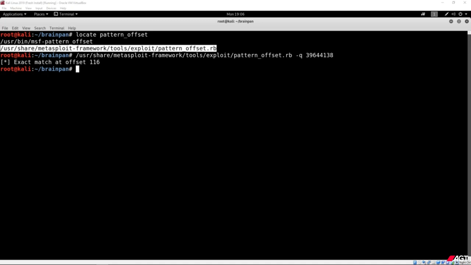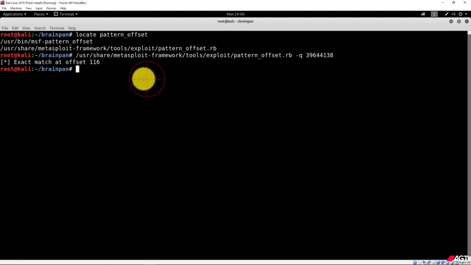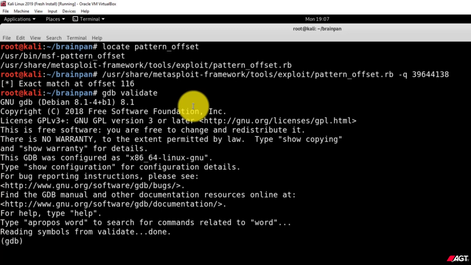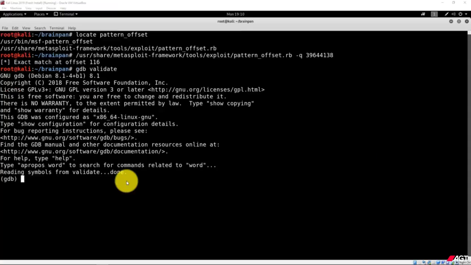First, let's verify that we can reliably control the EIP with the following Python code. First, let's start up validate in GDB. So gdb validate. So let's run our next Python command. I'm just going to paste this one in.